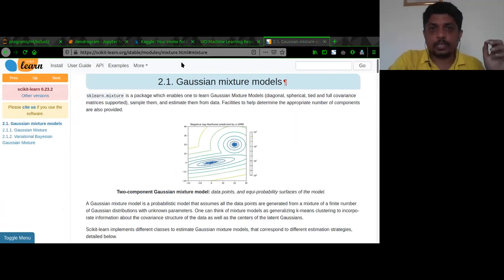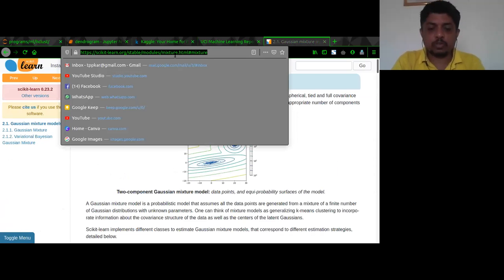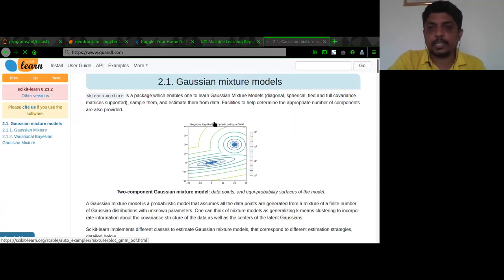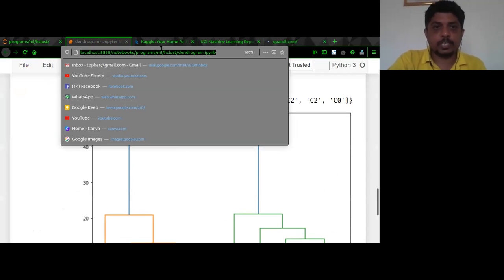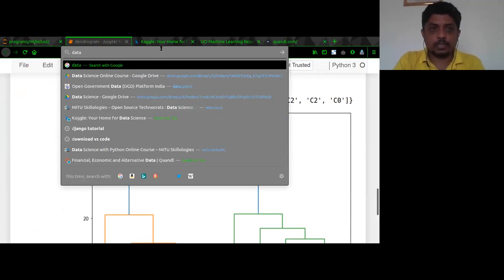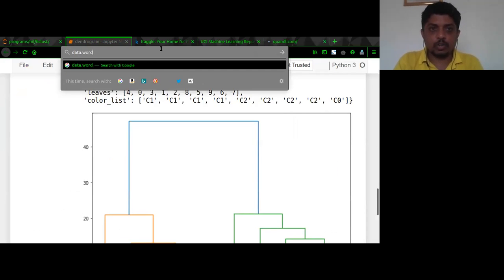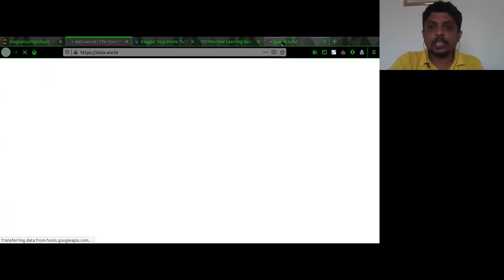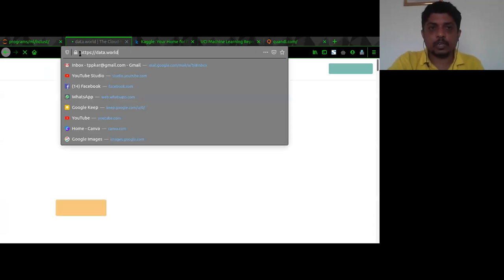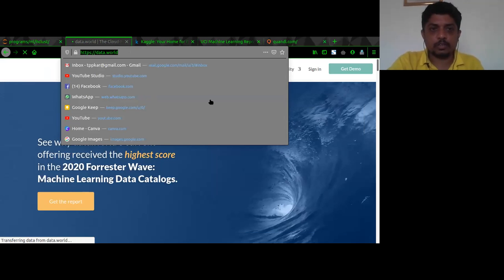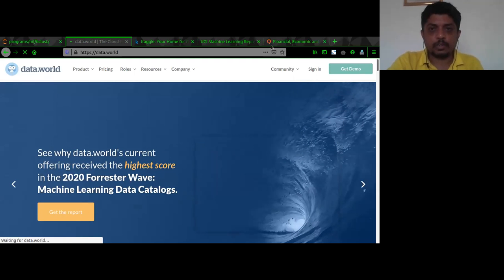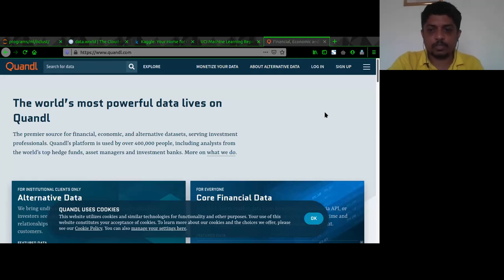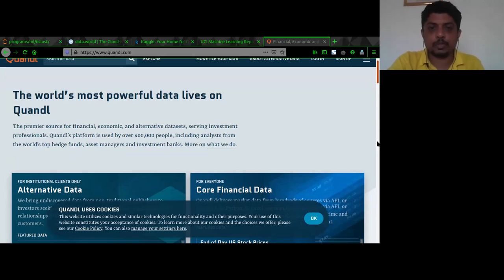Along with that, I'll show one more. It's called Quandl, Q-U-A-N-D-L, where data sets related to finance can be seen. And one more is called data.world. Here also you can see many data sets. This one, see this. And here, this is Quandl. Most powerful data lives on Quandl, they are saying, so you can use this one also.